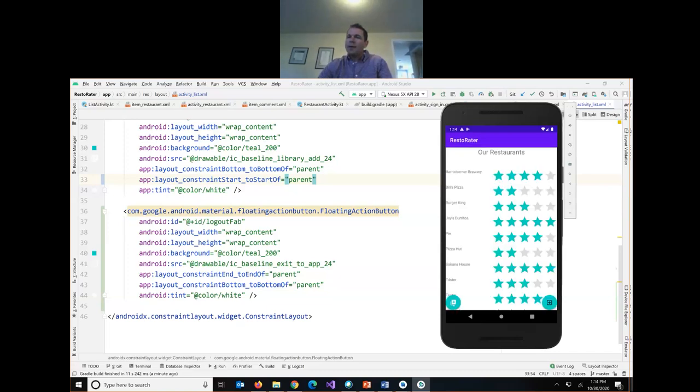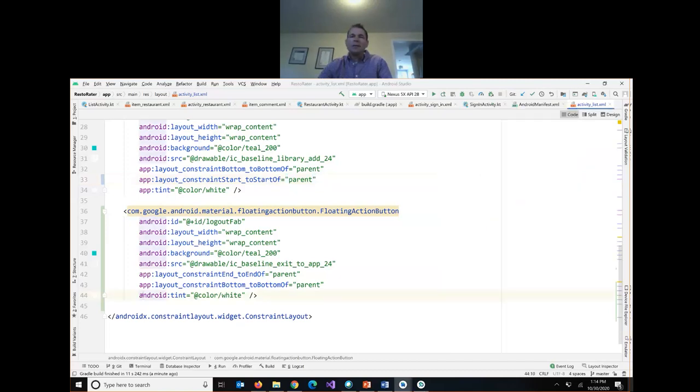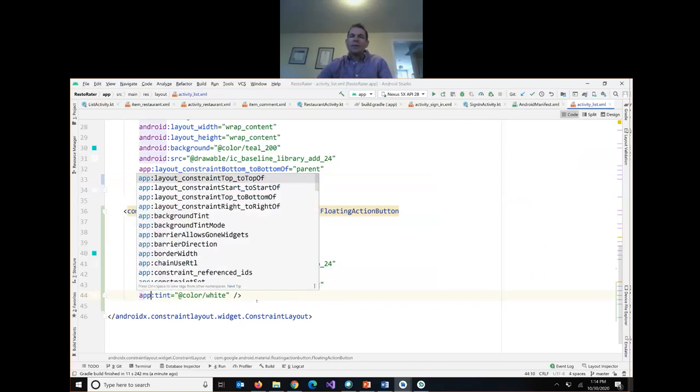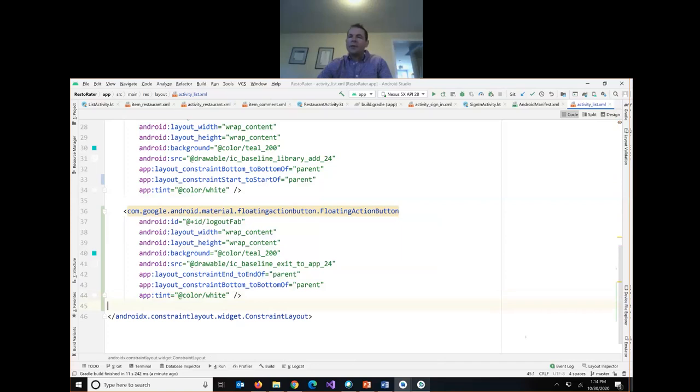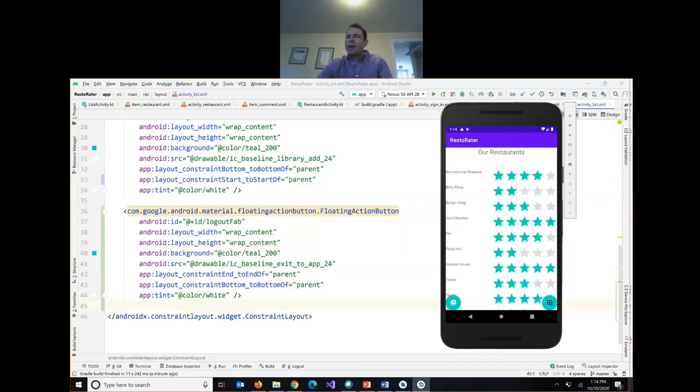Now our add button is here. This should be app tint. That's why it's not appearing as white. So here's my button. It's got the right icon. Make sure your tint is app tint rather than Android tint.